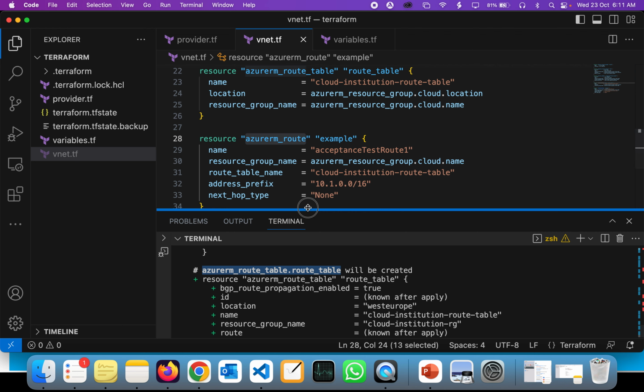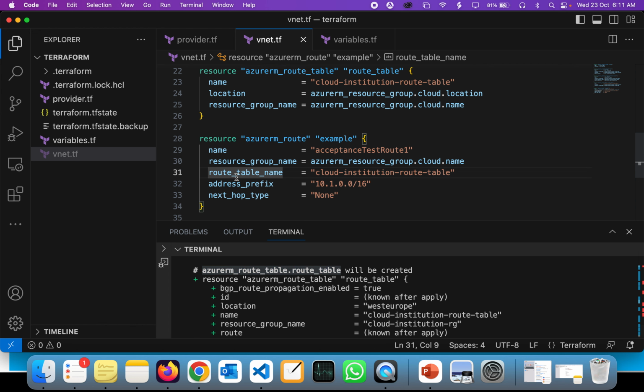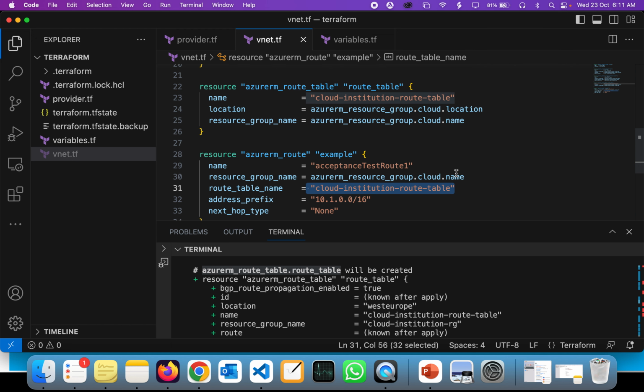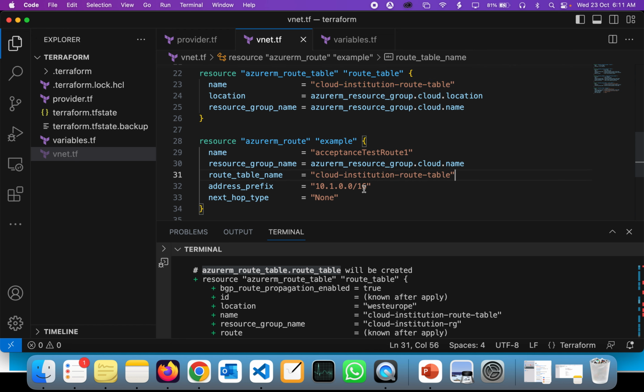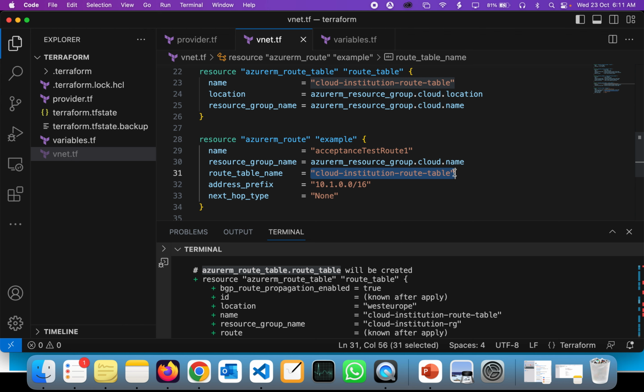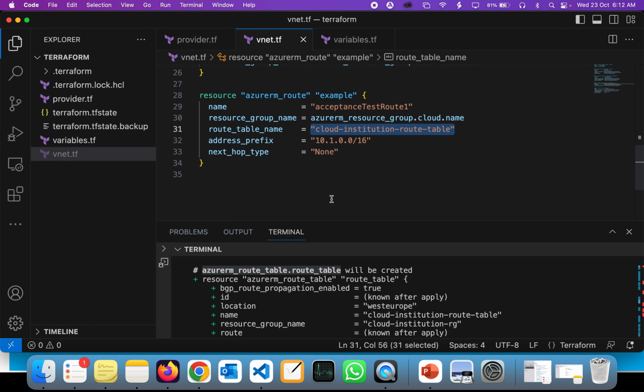But if you can see here, for the route table name I've given a reference to the Cloud Institution route table. So what's happening here is that I'm creating a route table, and at the same time I'm going to create a route also, but I have the reference of the route table name over here. So it's going to create a dependency on each other, because it's going to say that the route table is not created or completed yet, but it's trying to take a reference out of it. We're going to see how this works.